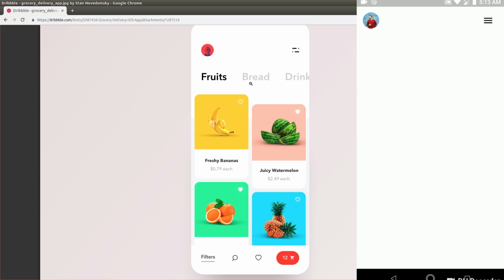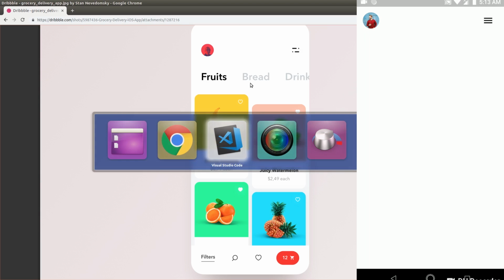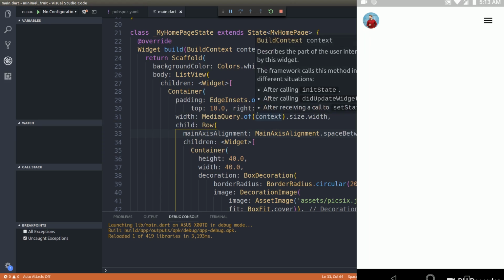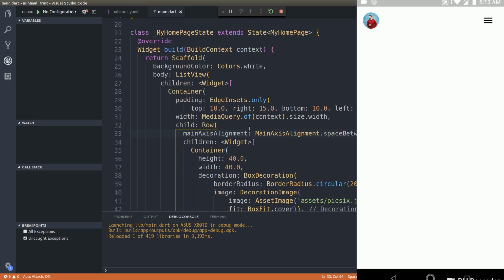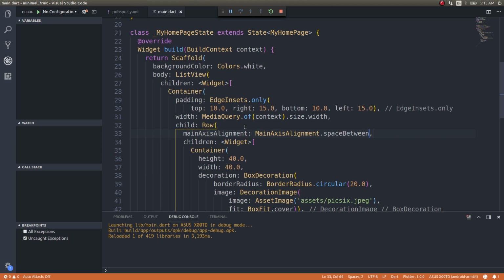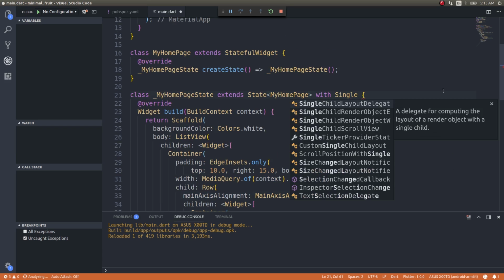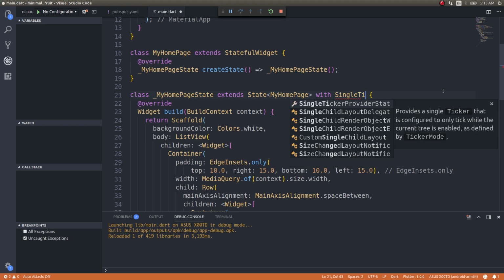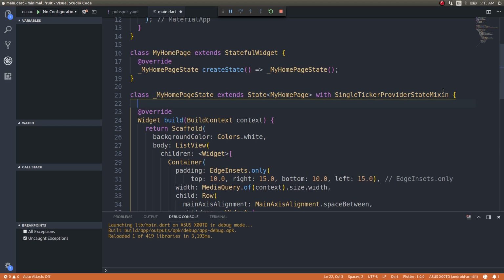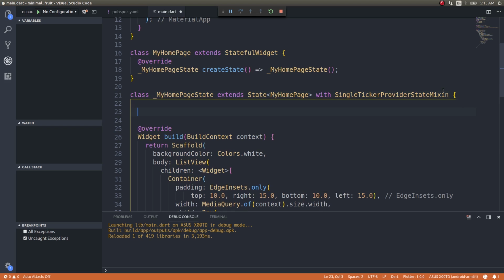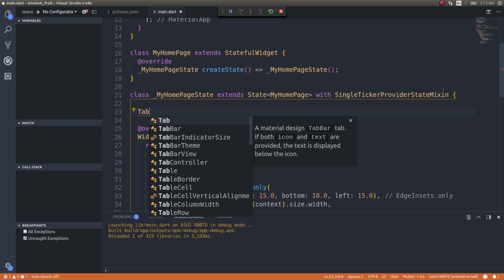This tab bar looks pretty much simple, right? I covered tab bar extensively in one of my previous videos, guys. I think it was the food or something related to food, I think. Anyway, I'll do this in this video as well, no issues for me. So before bringing in tabs, we need to extend this with single ticker provider state mixin. Where is it? Single ticker provider state mixin, and inside this I'll just initialize the tab controller first.